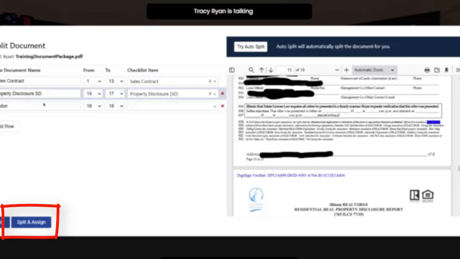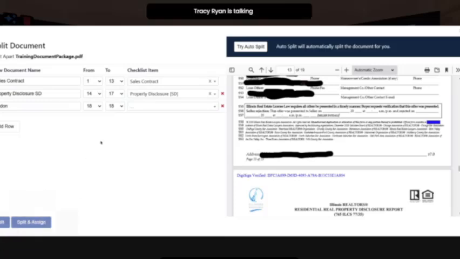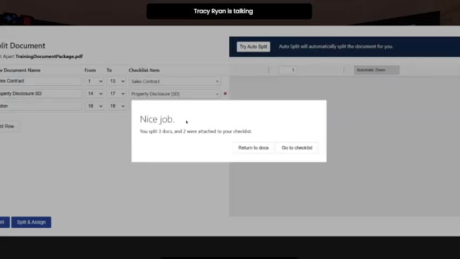So let's say your MLS sheet, you're putting it in both spots. You can copy it twice and put it in 2 different places because all this is copying. It's not actually splitting. You're making copies. So you can copy the same thing as many times as you need. So I clicked split and assign. So it's going to put the first 2 docs right into the checklist.